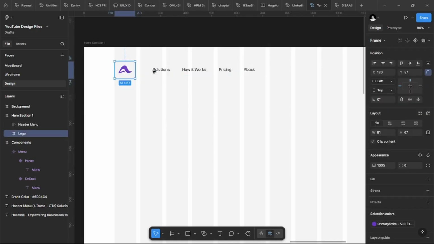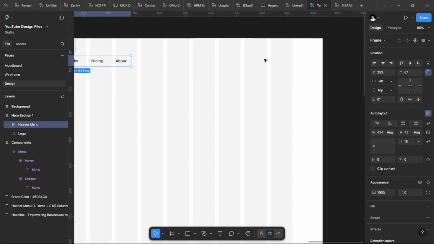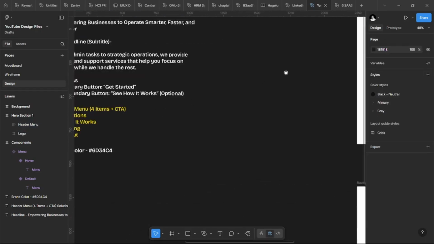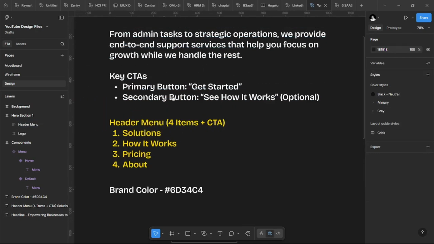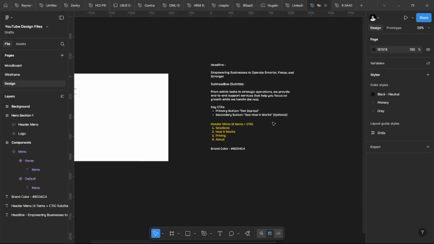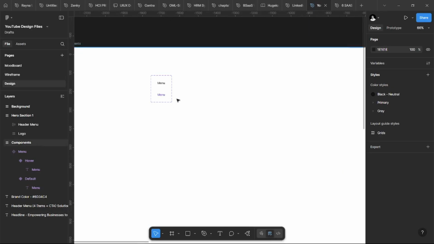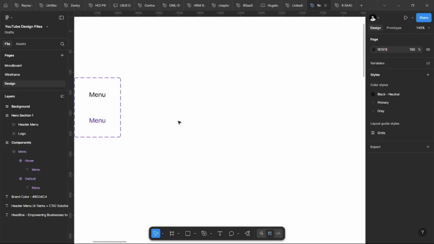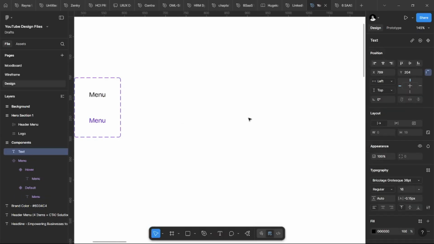Now let's see how we can get CTAs positioned here. So we have two CTAs here. We have the primary CTA, which states get started, and we have the secondary, which is see how it works. And the secondary is optional, right? You can do without the secondary. So let's come down to the area for our components and create a button component for that purpose. So I'll come down here, I'll do button.